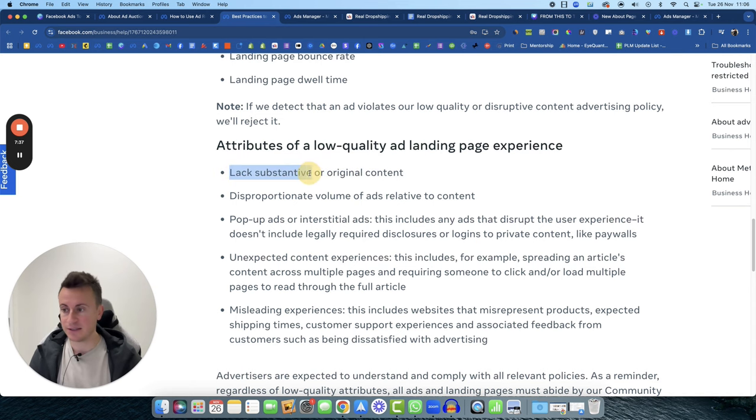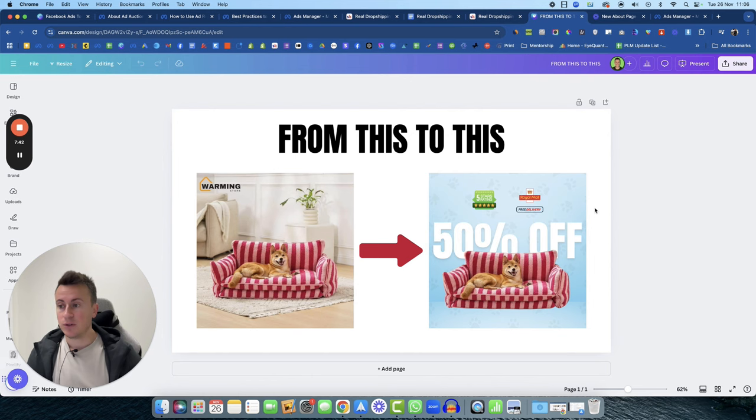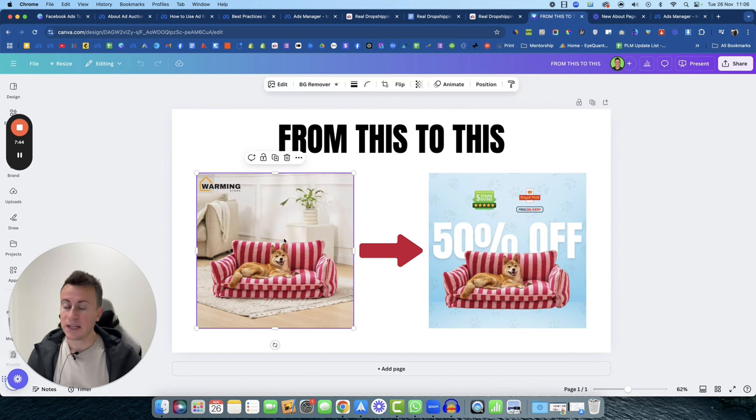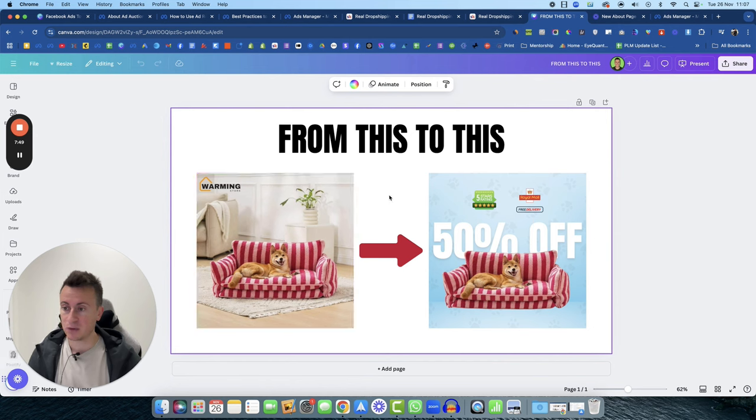They lack substantive or original content. What this means is that if your Shopify store is using stock imagery taken from suppliers, like this image here on the left hand side, your landing page experience lacks substantive original content. Therefore, your ads will be getting penalized. Think about it. Especially in the dropshipping space, because it's quite competitive, there's going to be quite a few people selling the same products as you, most likely, and therefore, targeting a similar audience.